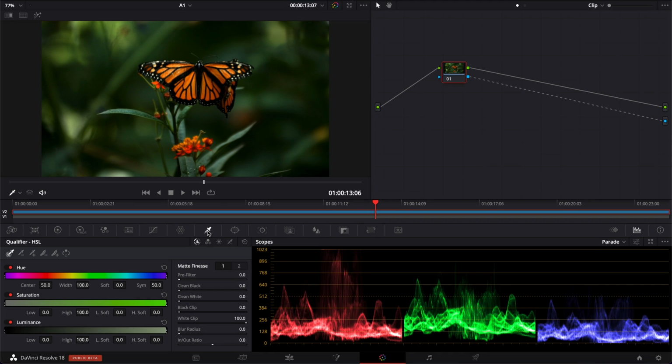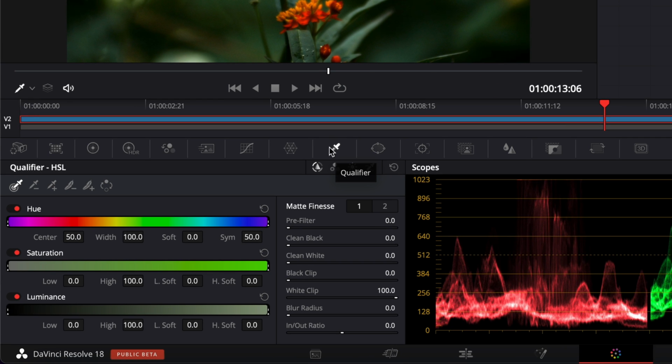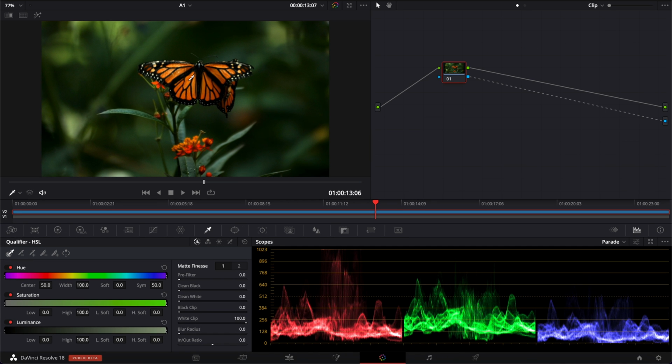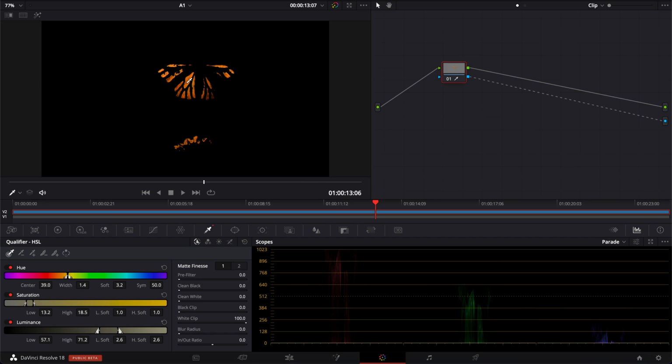Now we're gonna go to our qualifier, so we're just gonna click on the qualifier here. My tab is already open, and then by default the picker is gonna be selected. You can just go over the color that you want to select. So here it's gonna be my oranges. I'm just gonna select as much oranges as I can to have like a good selection.